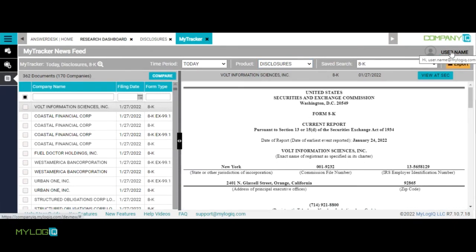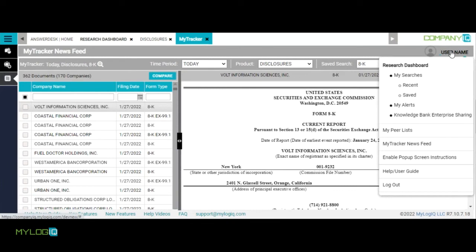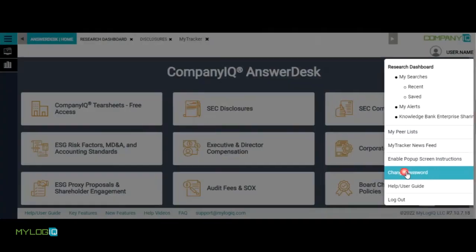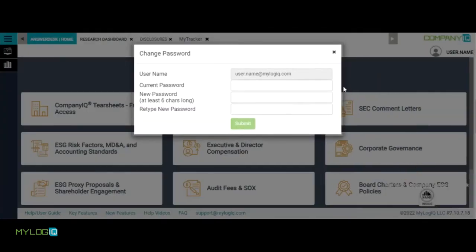Clicking on the profile icon, you can disable pop-up screen instructions. If you access the profile icon from the home page, you can additionally change your password. This tab allows you to change your account password. Fill in the necessary information and select Submit.